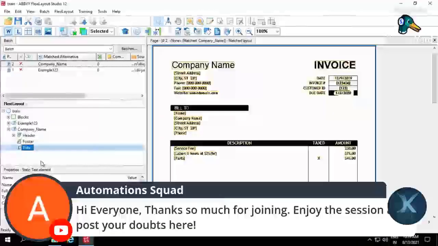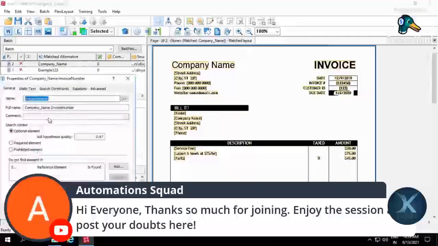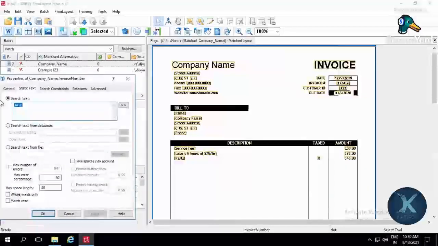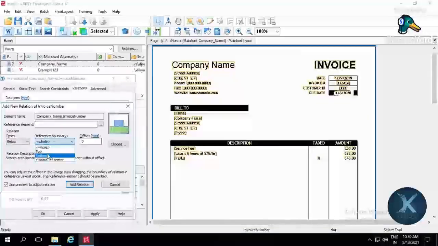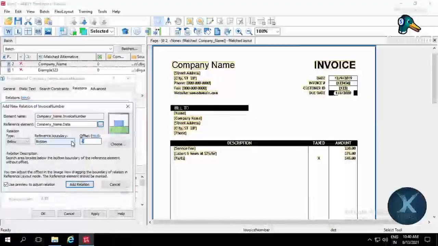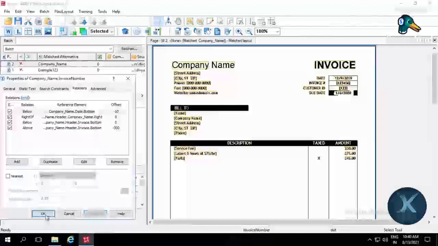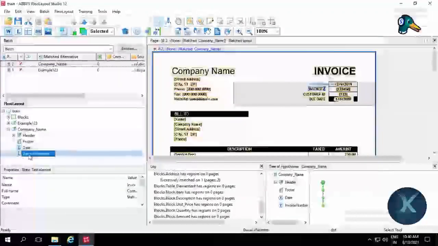Apply, okay. And I'm going to pick invoice number as well, invoice number, invoice. And along with that, I'm going to add one more thing: below the bottom of the date, I'm going to mention -10. Add relation, apply, okay. And I'll do Control E and I got this.